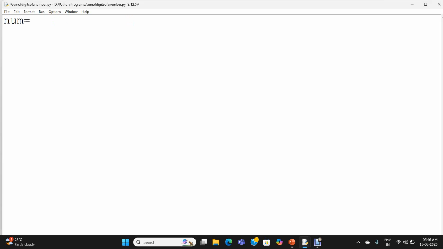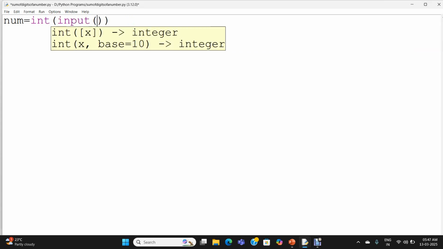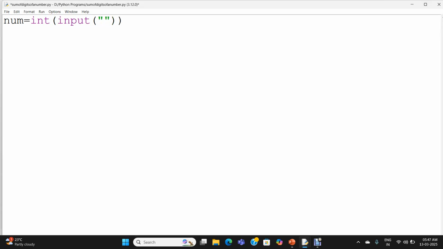num equal to int of input of "Enter the number". The input statement displays the string "Enter the number" in the user's console. When the user enters a number, input receives it as a string. The int function converts it to an integer and stores it in the variable num. I am initializing a variable sum equal to 0.